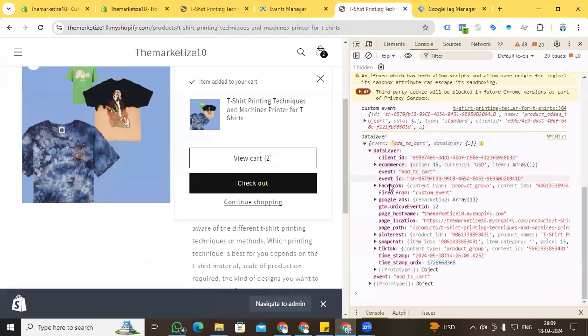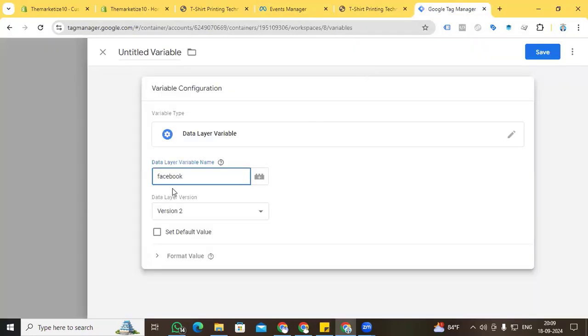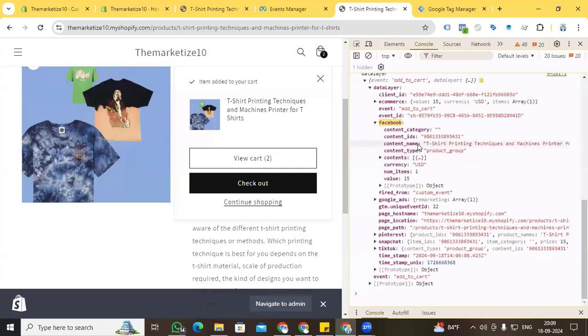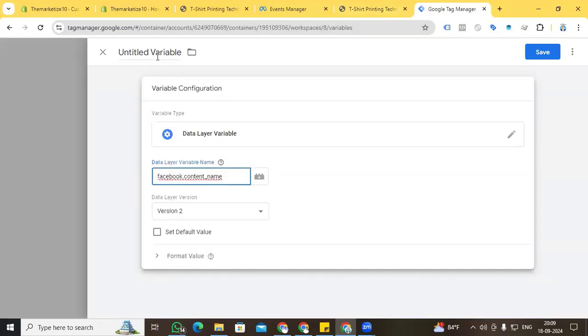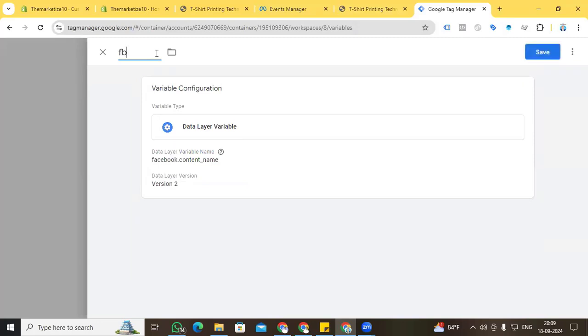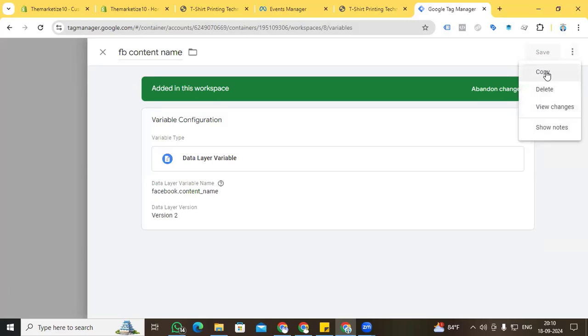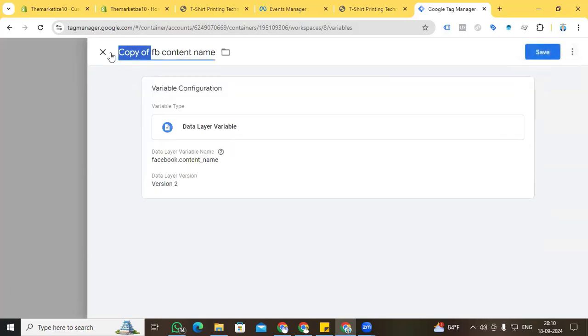So we copy the Facebook here. Copy it and back to our Google Tag Manager, paste it, dot, and again back to our data layer, we just copy the content name. So content name, that is the value. Now we give the variable name, that is FB content name. Save it. Then we open the FB content name, copy the variable and just edit the variable. That is the shortcut method to create the variable.